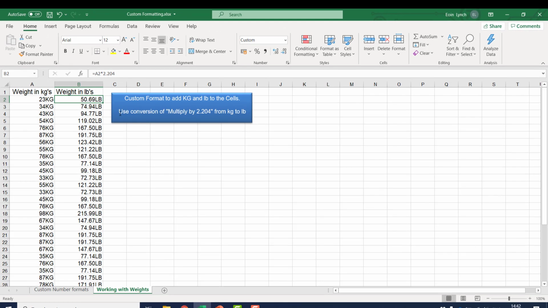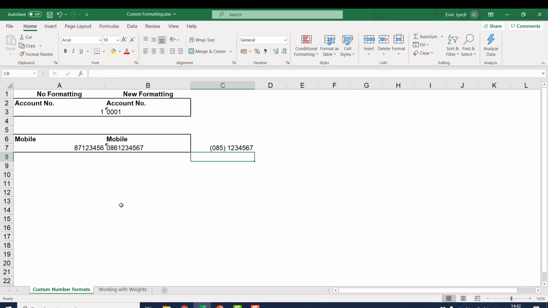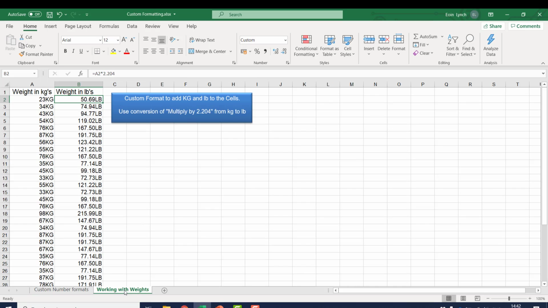Okay, look, pretty good one there today. I know it's one of those things that I get asked on a regular basis about adding text to a numeric value to keep it as a numeric. And you can see the examples that we had there, from the mobile number to the account number to even working with weights is a good example.